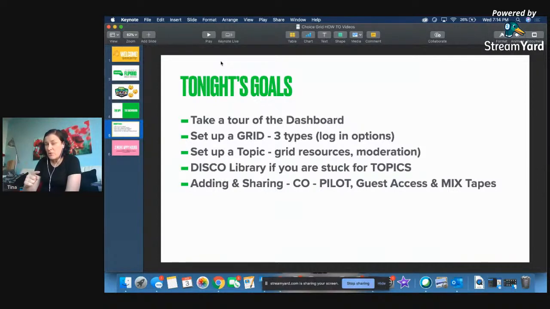We'll look to the Disco library. So people that are brand new to FLIPGRID, the Disco library has so many options you can pull from. So if you're not comfortable or not sure what to start with, so many choices there. But we also want to get into adding and sharing, looking at the possibilities of co-pilots, like we said. If you wanted to showcase to parents or send it along to a colleague in your school, how you can give guest access. And then if we have enough time, we'll look at mixtapes as well.